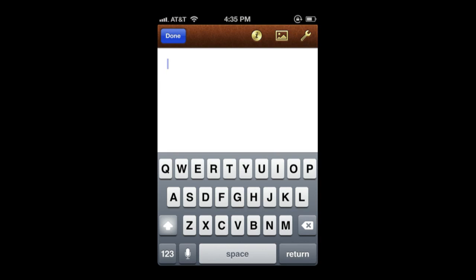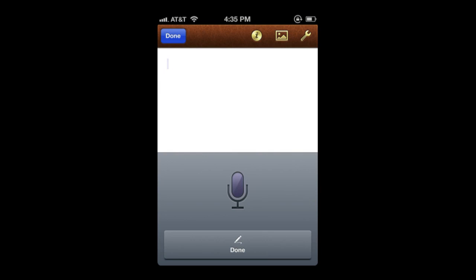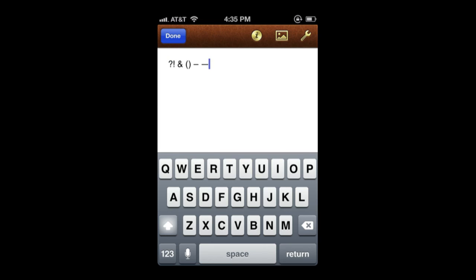Here are examples of some other basic punctuation. Question mark. Exclamation point. Ampersand. Open parentheses. Close parentheses. Dash. M dash. And you have tons of other symbols you can say as well.